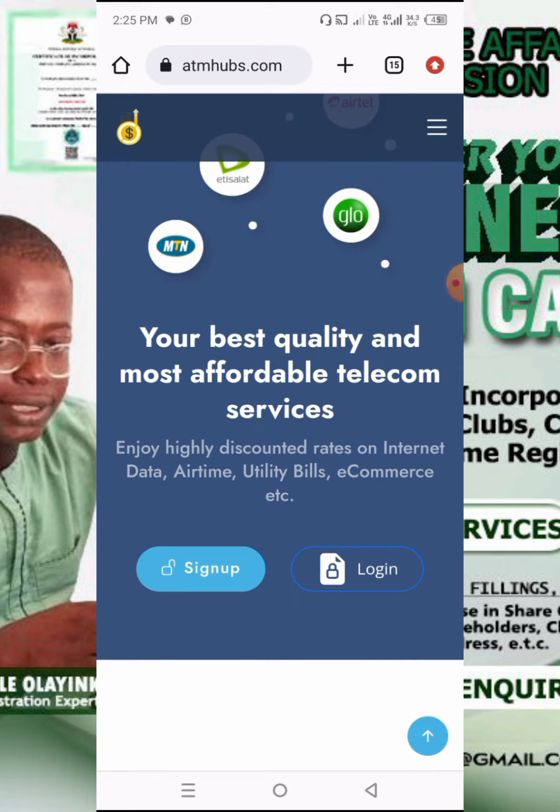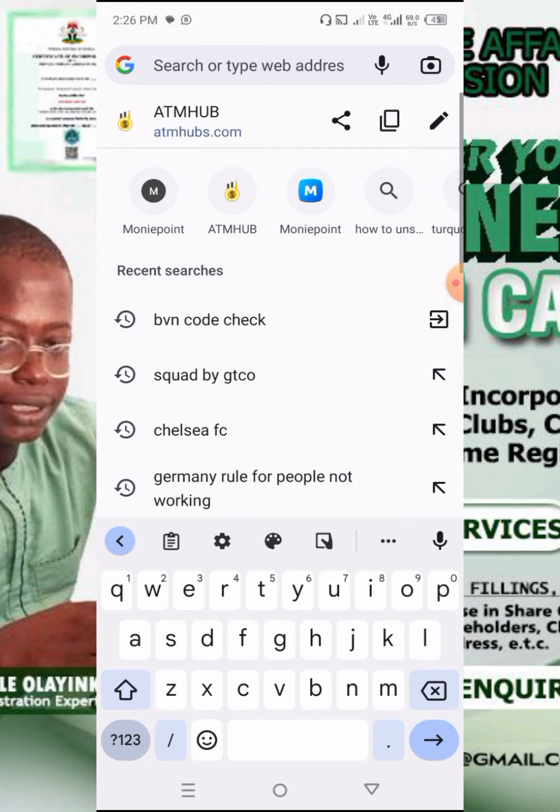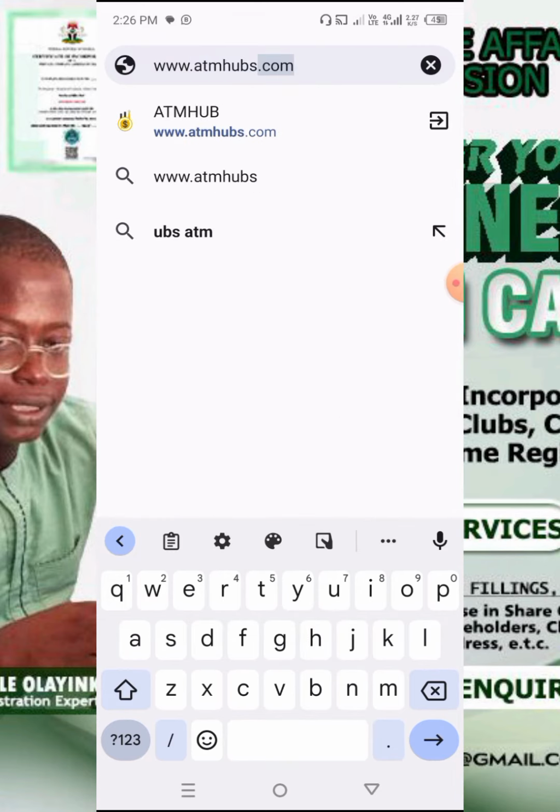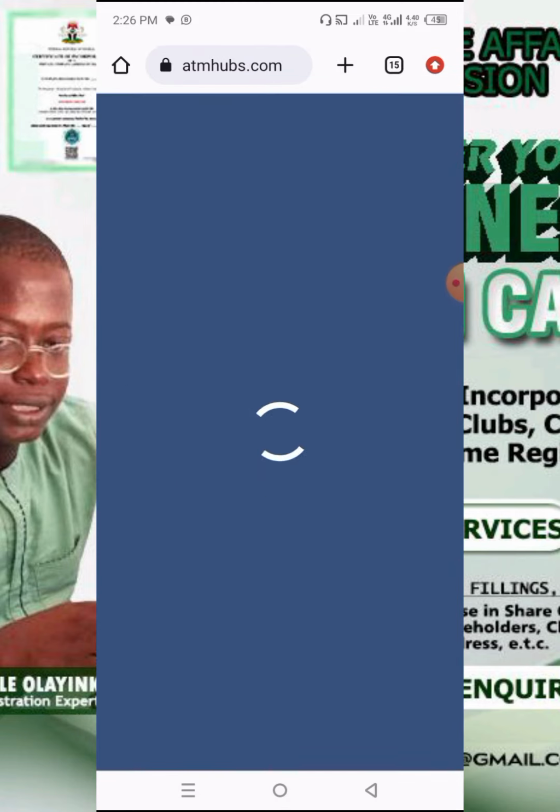Today I'll be taking you on how to buy cheap data, cheap airtime, e-commerce, utility bills from this wonderful website. So what is the name of the website? The name of the website is www.atmhubs.com. So just go to your Google Chrome and type it.